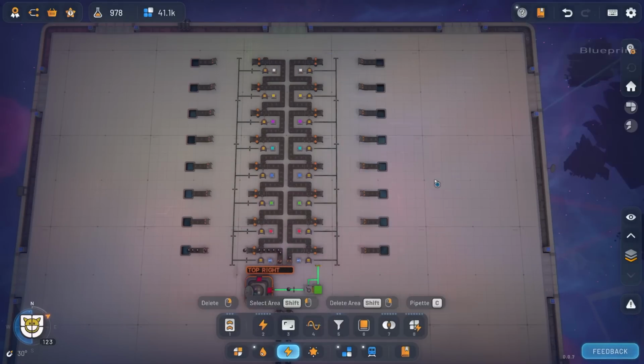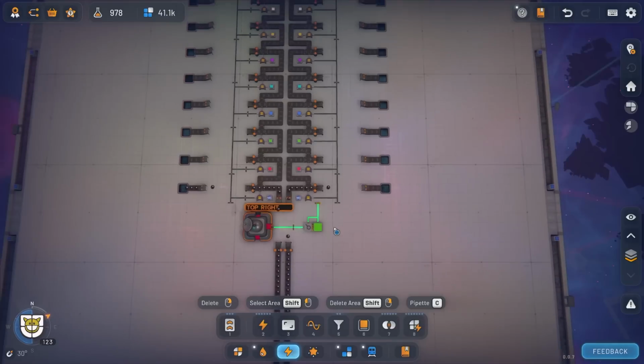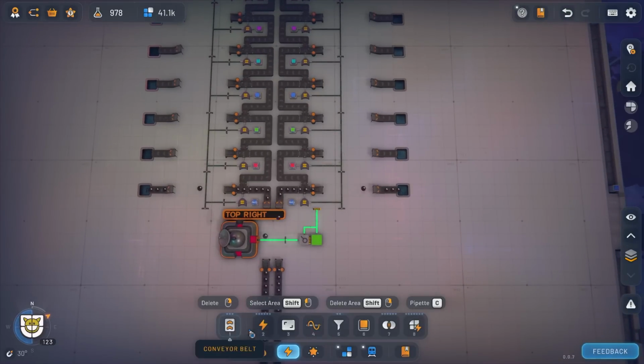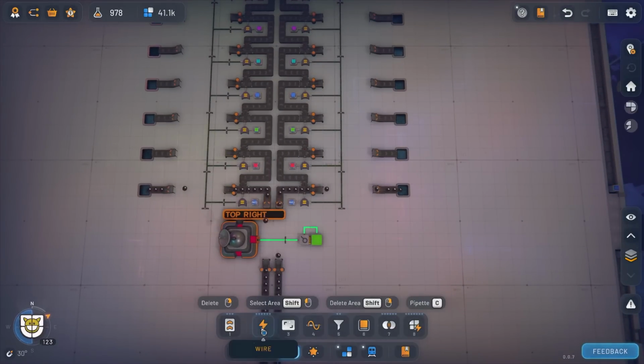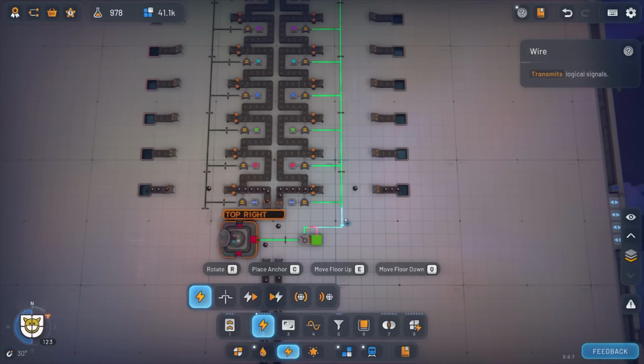Let's flip it for the second one. And then we need the brain to tell it to do stuff. So we need the wire to go into the right spot. Why is it doing a loop-de-loop? It can come straight out here onto here.